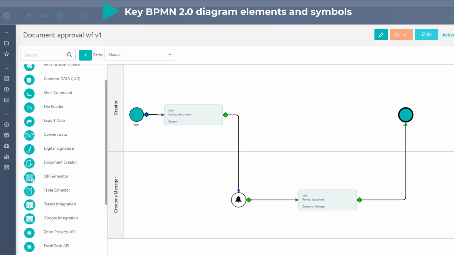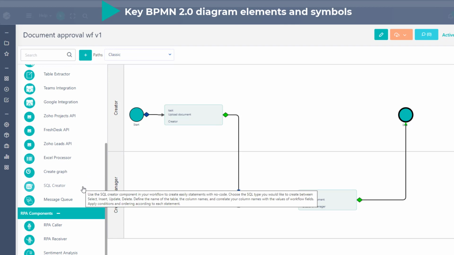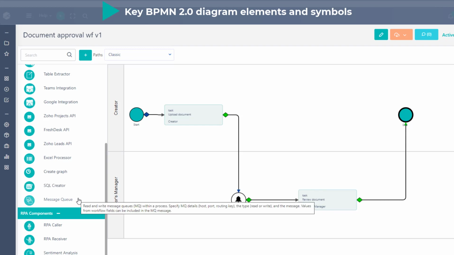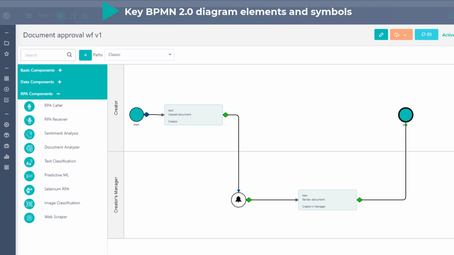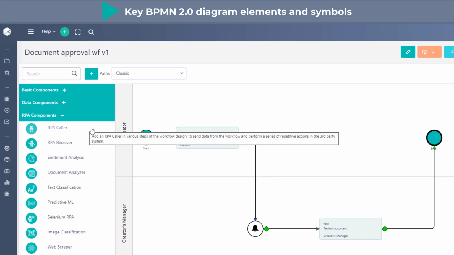So we can parse a big Excel file or part of it and capture values of certain cells or of a whole area. We're able to create graphs, produce SQL queries, insert, update, delete for a specific table. We have the ability to read and write message queues. Finally, we have included robotic process automation components, such as the RPA caller and receiver, which are actually bots that replicate human actions in order to send data from the workflow to a third-party system.